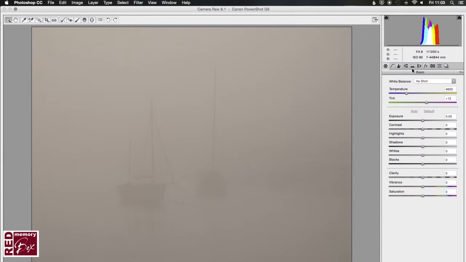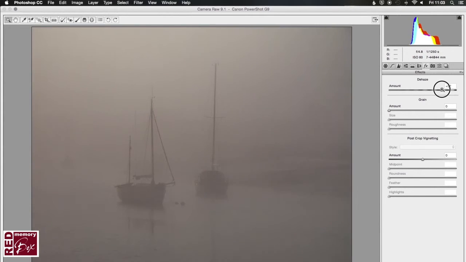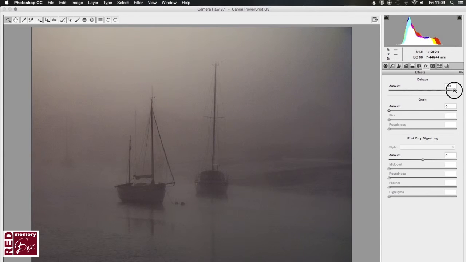I'm going to move over to my tabs on the right hand side and just move along a little bit until you get to the Effects tab. Now at the Effects tab, if you're used to this, you're used to grain and the crop and vignetting. Now what we have is the Dehaze at the top. This is magic. Watch this. Look at the detail coming back in that image.